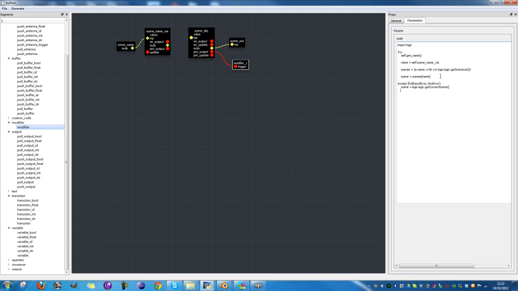We'll also make it print an error statement. Print scene specified doesn't exist. Now we can go and carry on.